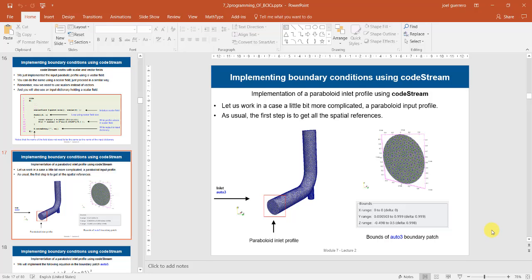Let's continue with the elbow tutorial. As you see, we're adding more things while we keep advancing, moving forward. So in this case, what we're going to do today is just to work a little bit with boundary conditions. We're going to play with different combinations.